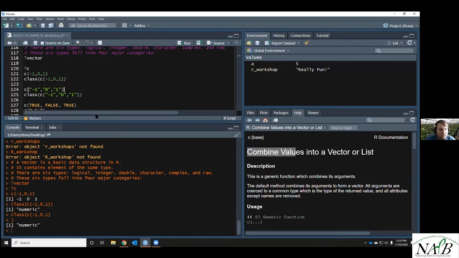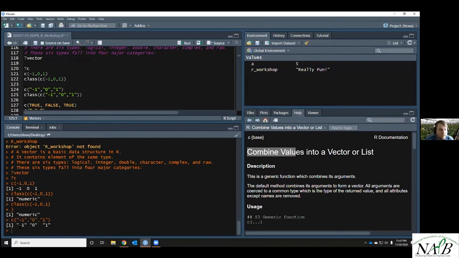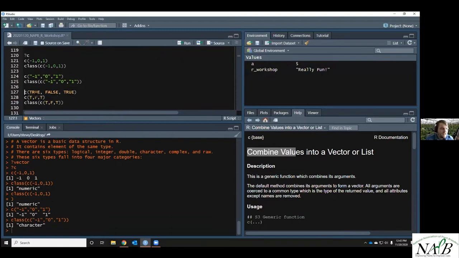Okay, so again, we can make character vectors, but every single element in the vector needs to be in quotations. This can be very tedious if you have to make a very big vector. But there we see, and we can tell it's a character vector because when it prints, it's also in quotations. And if we do the same thing with class, it says it's now a character vector.